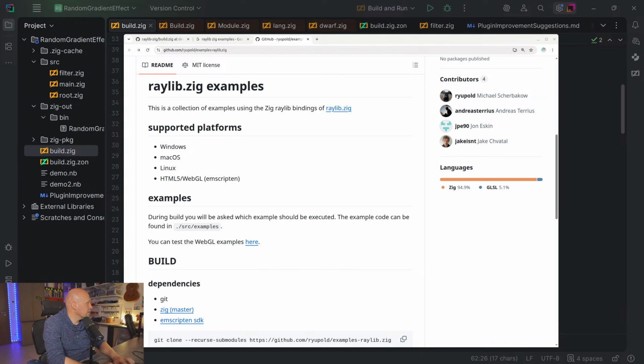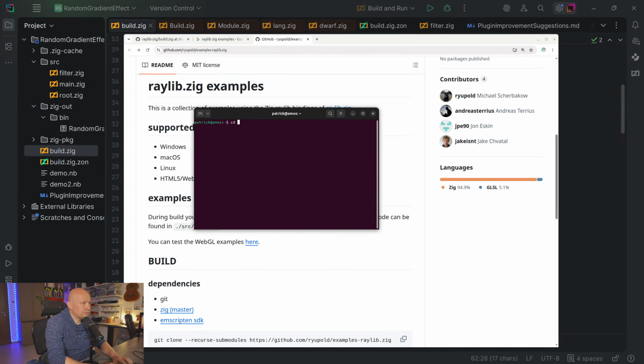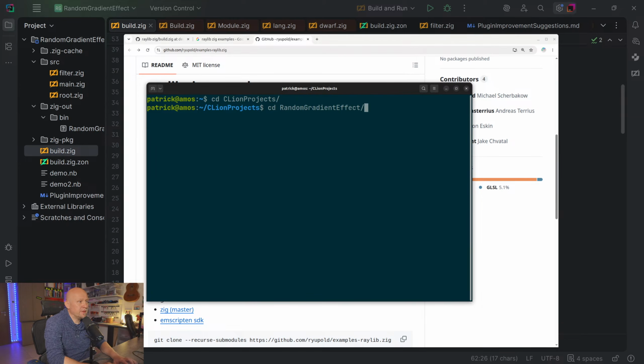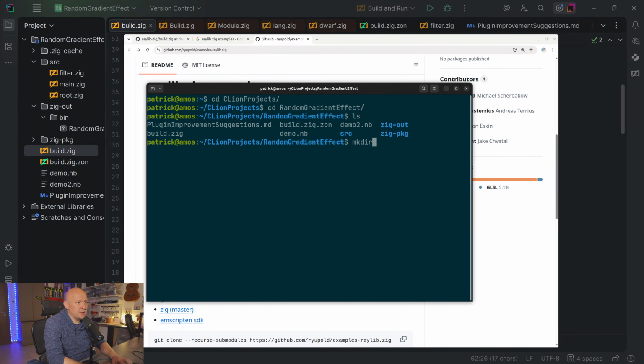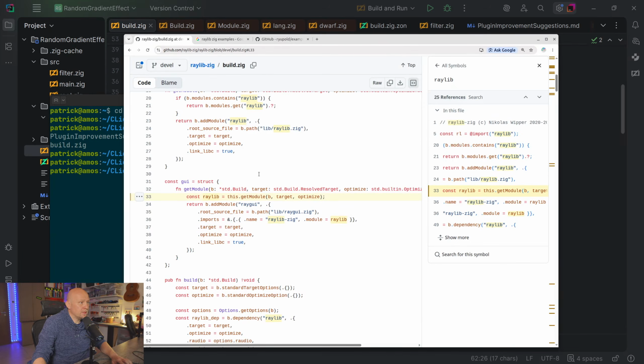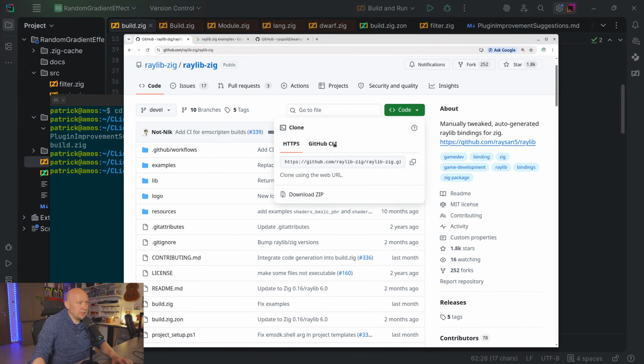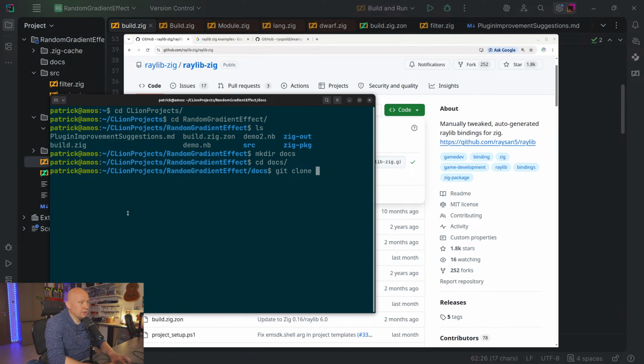So let me make that. This is called random something. Okay, and then we just make a docs whatever. We say git clone, and then we get this one here, the original one. Get code, yeah, git clone that.